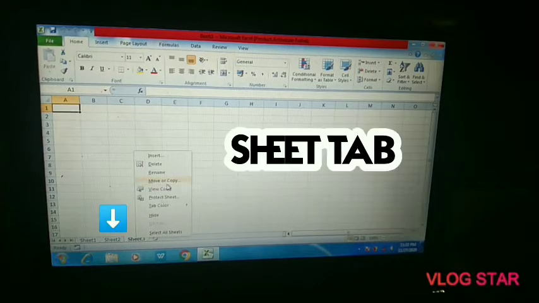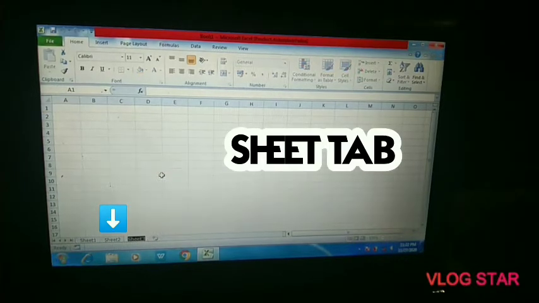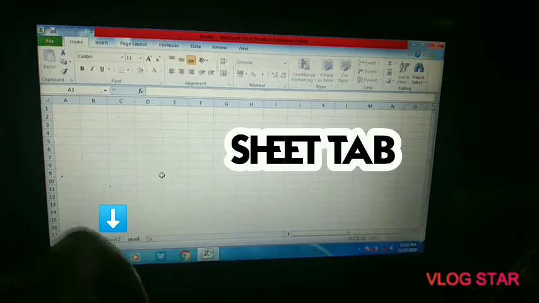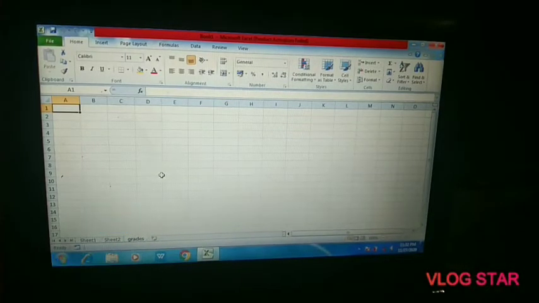Starting off with the Sheet tab. When you open Microsoft Excel, three Sheet tabs are already available. You can rename it according to your liking or your preference and even add more sheets depending on how many exactly you need.